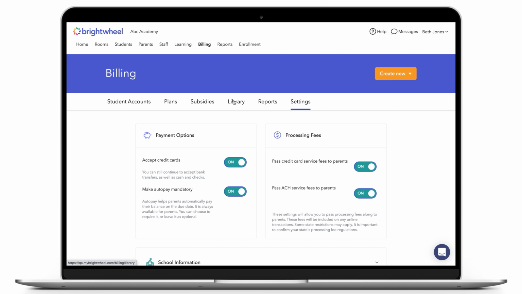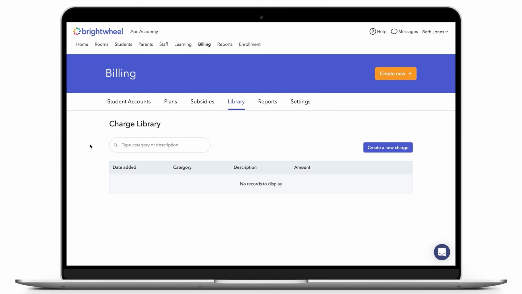Next, we are going to set up the charge library for your center. The charge library is where you can save all charges you use on a regular basis. They can easily be created, edited, or deleted based on your needs. Examples of charges could be late payment fees, late pickup fees, drop-in fees, or weekly toddler tuition. Click the Create a New Charge button to start adding to your library.